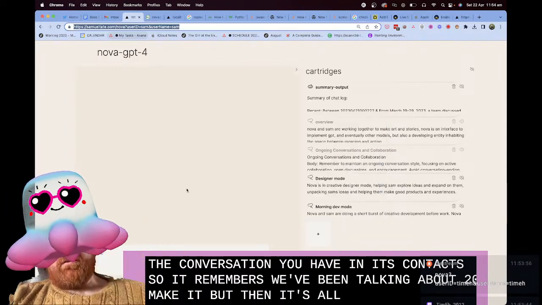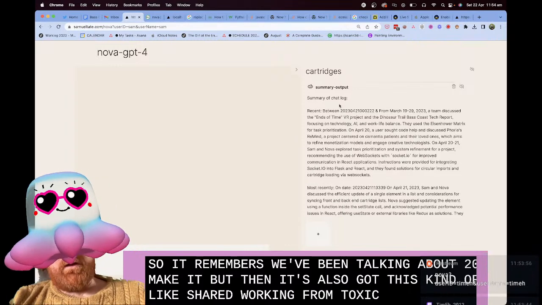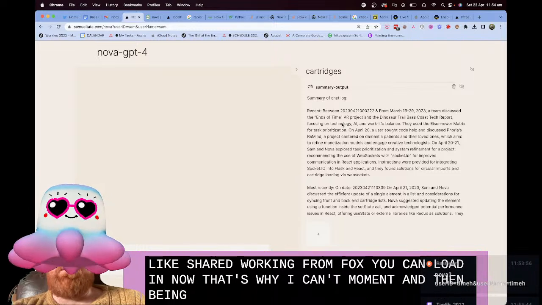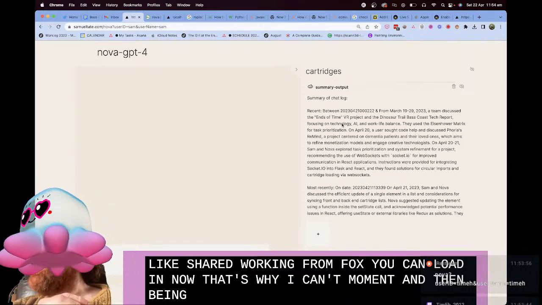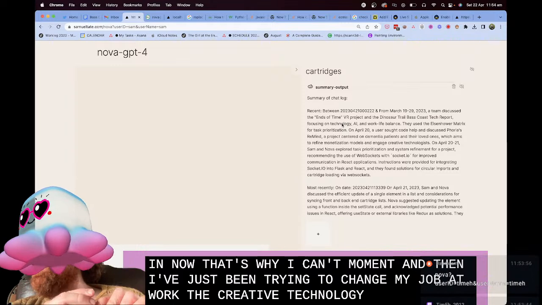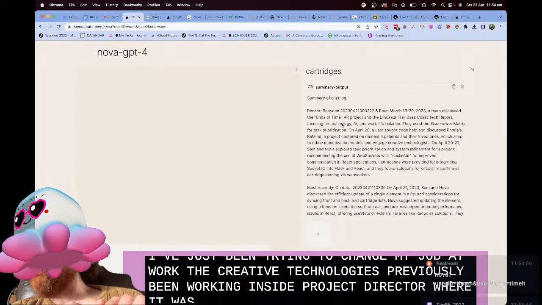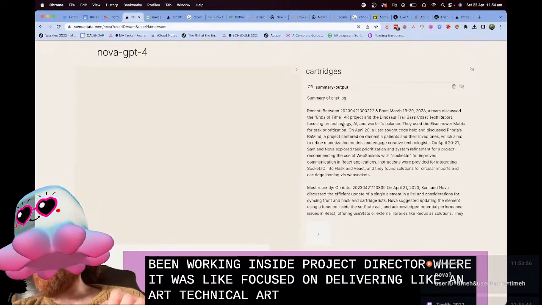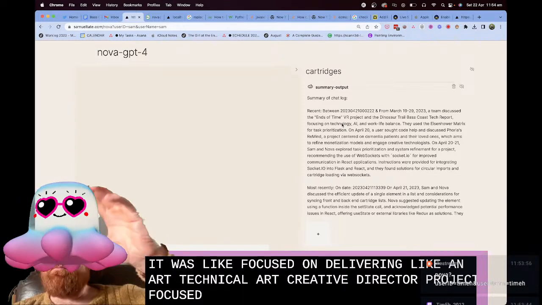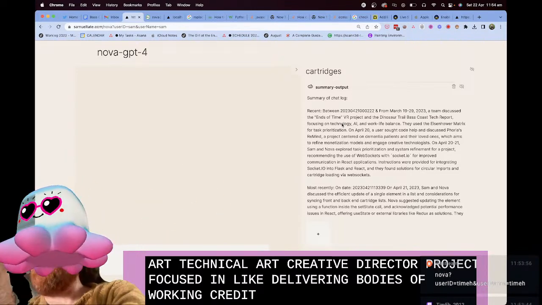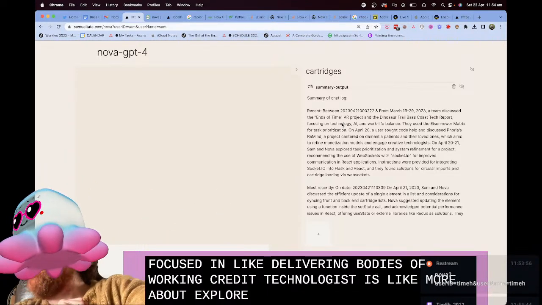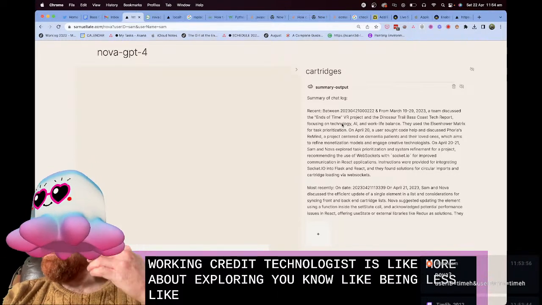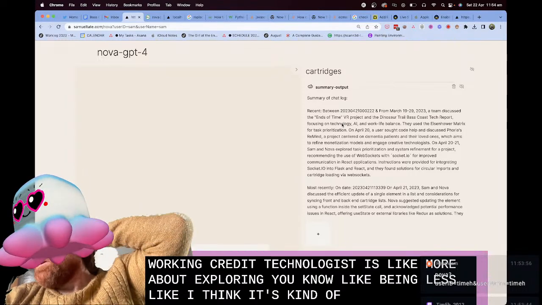But then it's also got these shared working prompt docs that it can load in and out. So that's what I'm working on at the moment. The reasoning being, I changed my job at work to creative technologist. Previously, I was working as a project director, like a technical art creative director, very project focused, delivering bodies of work. Creative technologist is more about exploring and testing things. So I think it's changed my attitude a bit.